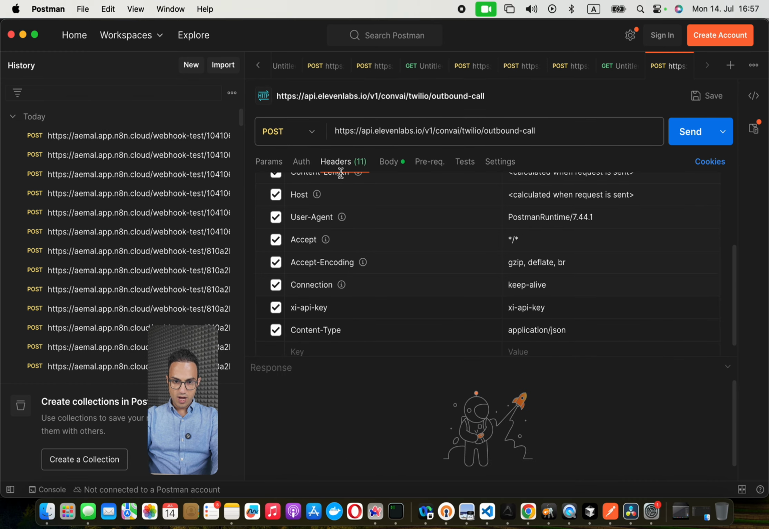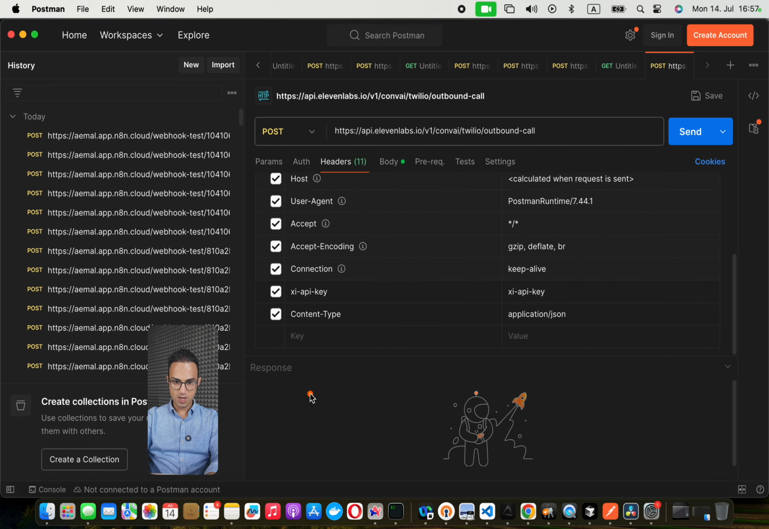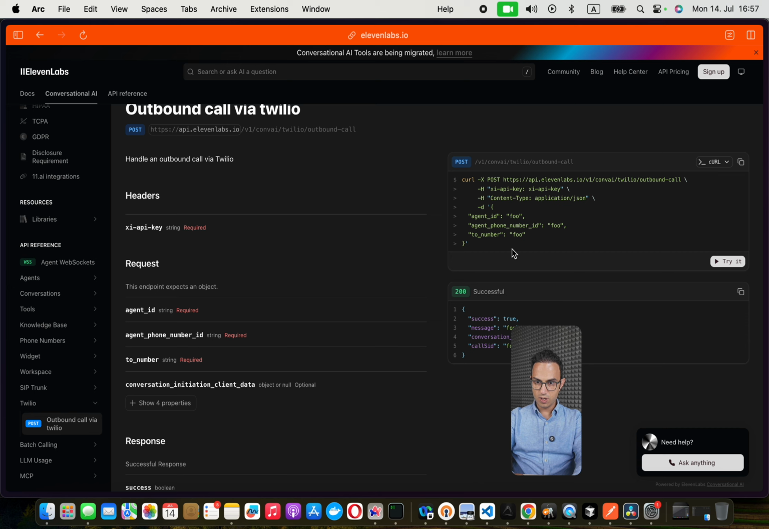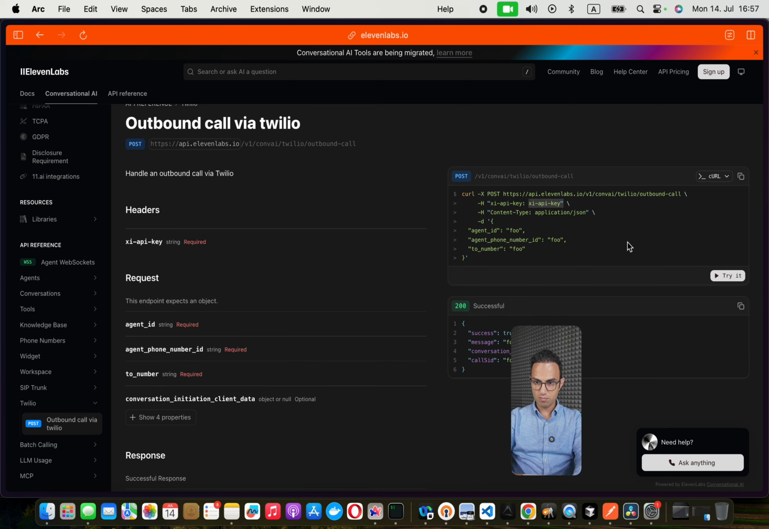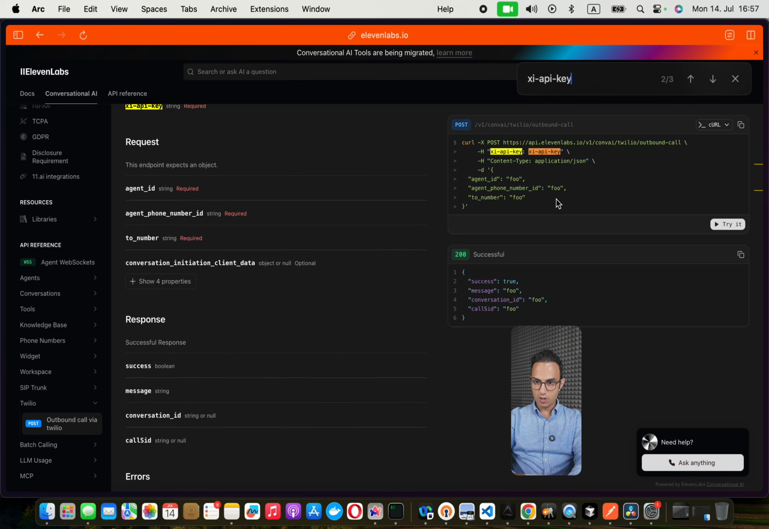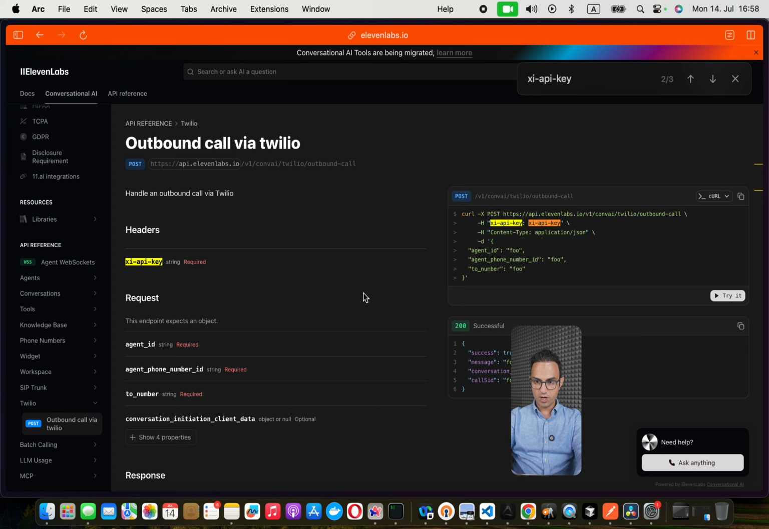All right, so here we have a few things to set up before we carry on. The first one is this API key. If we go to the documentation here, we can understand what that API key is. So basically this API key is your ElevenLabs API key. And then we will carry on with the rest of the setup in just a minute. So let's go to ElevenLabs and bring our API key.